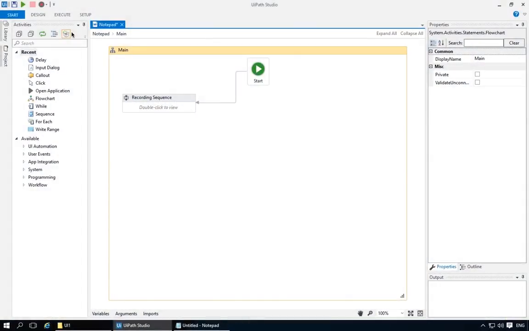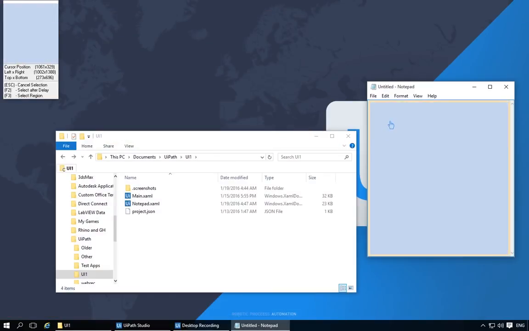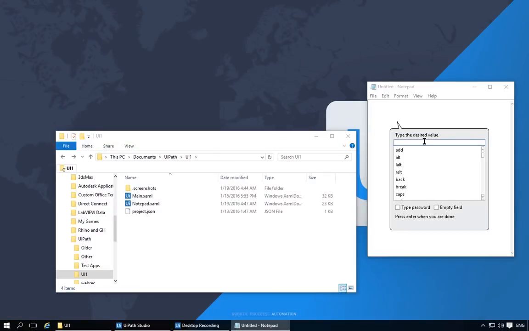On to the next recording mode, desktop. To better understand the difference, we'll record the same actions using the desktop recorder. We'll type the same text, but this time we'll check empty field.